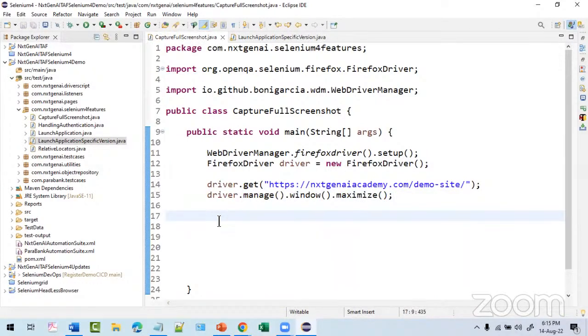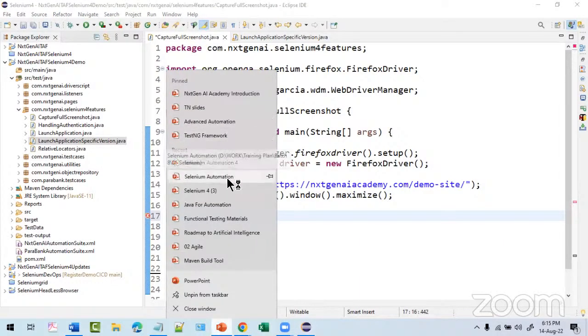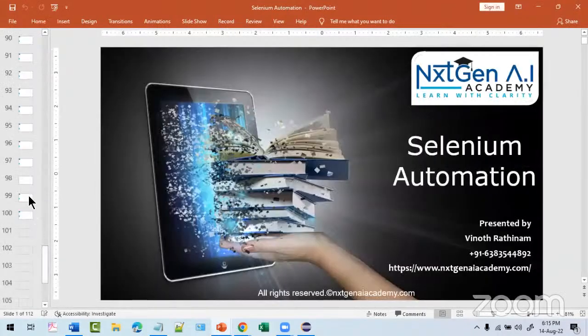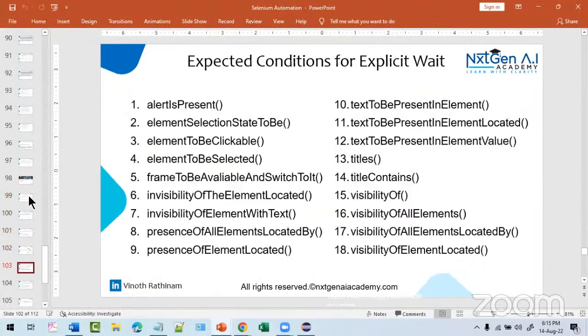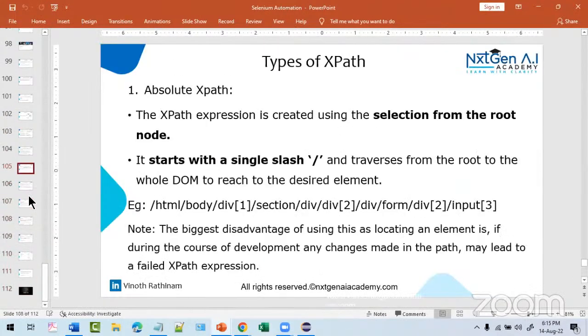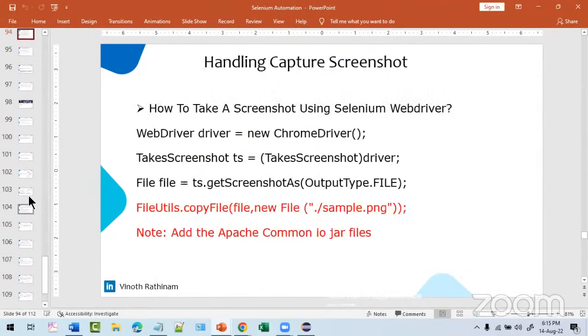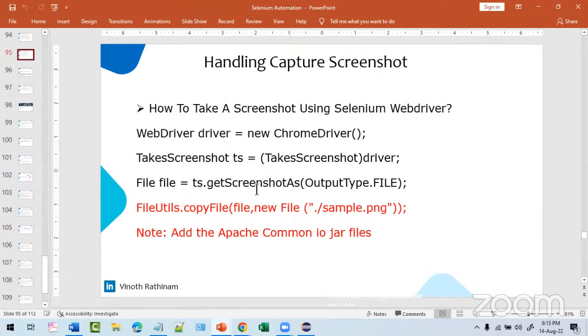Now we have to use the file system object. Creating the object instance using the file, because usually when we take a screenshot, it will be in a temporary location. Then we move it from the temporary to a permanent location. In Selenium 3, we have already learned this. I'll show that sample code, just as a recap.